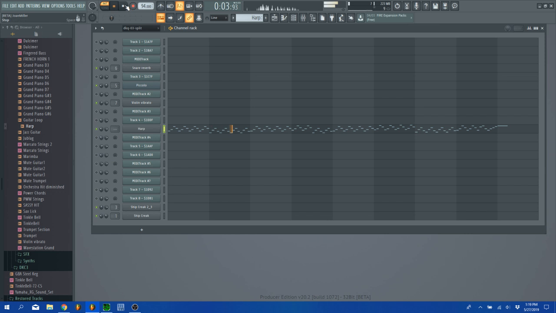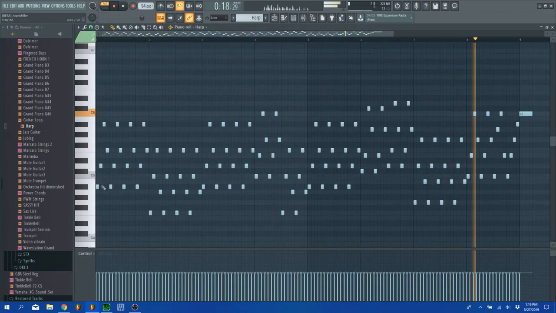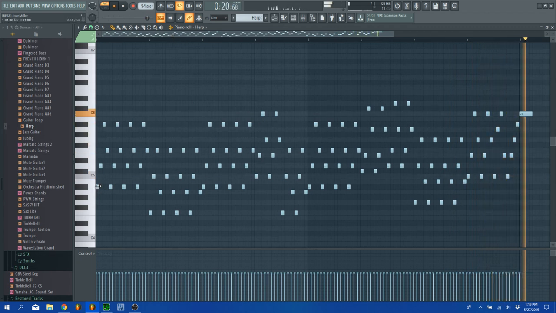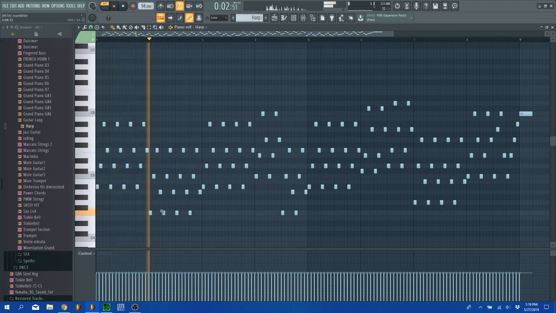It's gotta have that release like a real harp. What chords are those, I wonder? So you got A major, A sharp major, F major, A sharp major, C major, F major, A major, A sharp major.